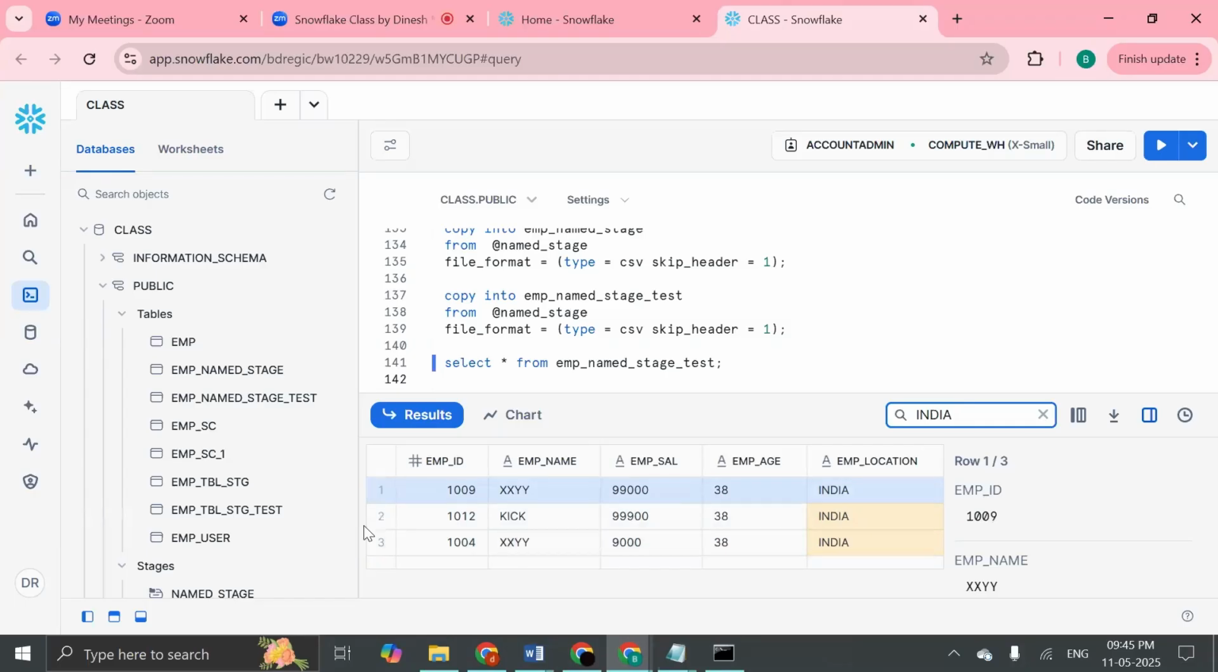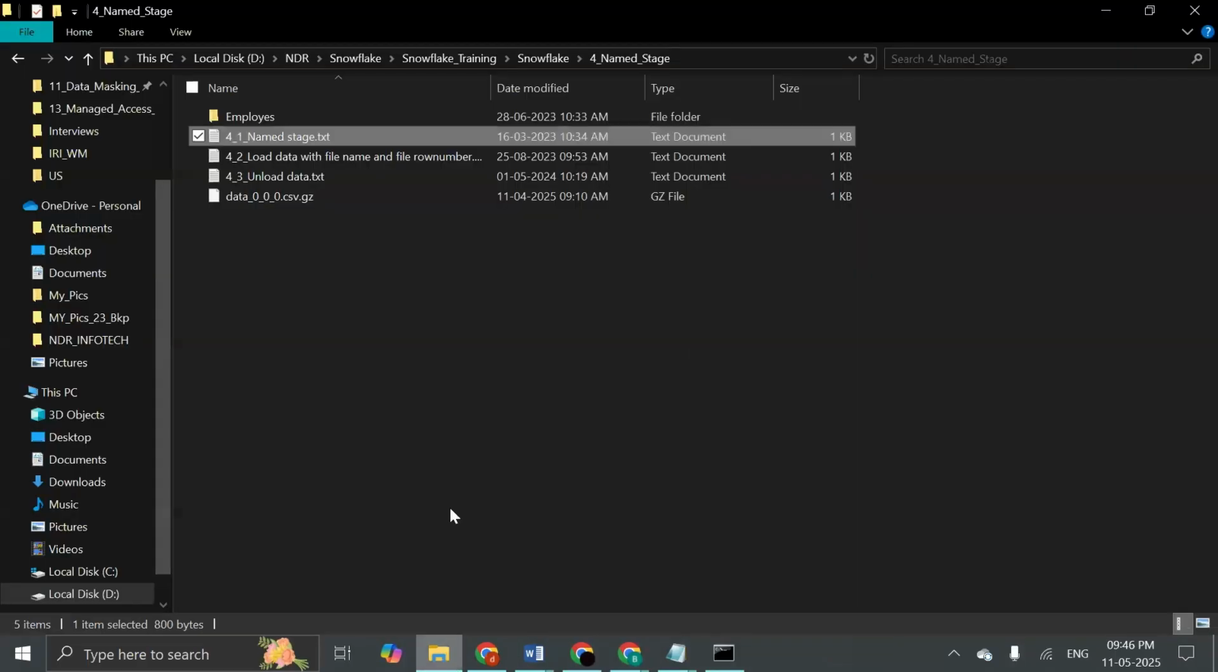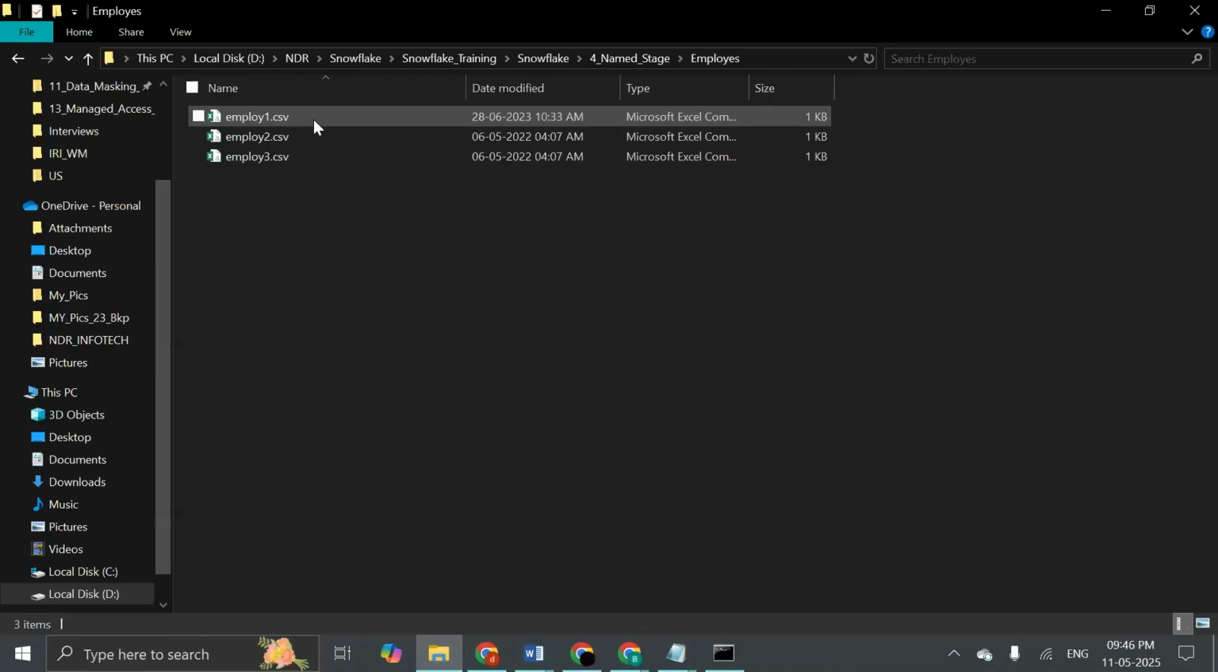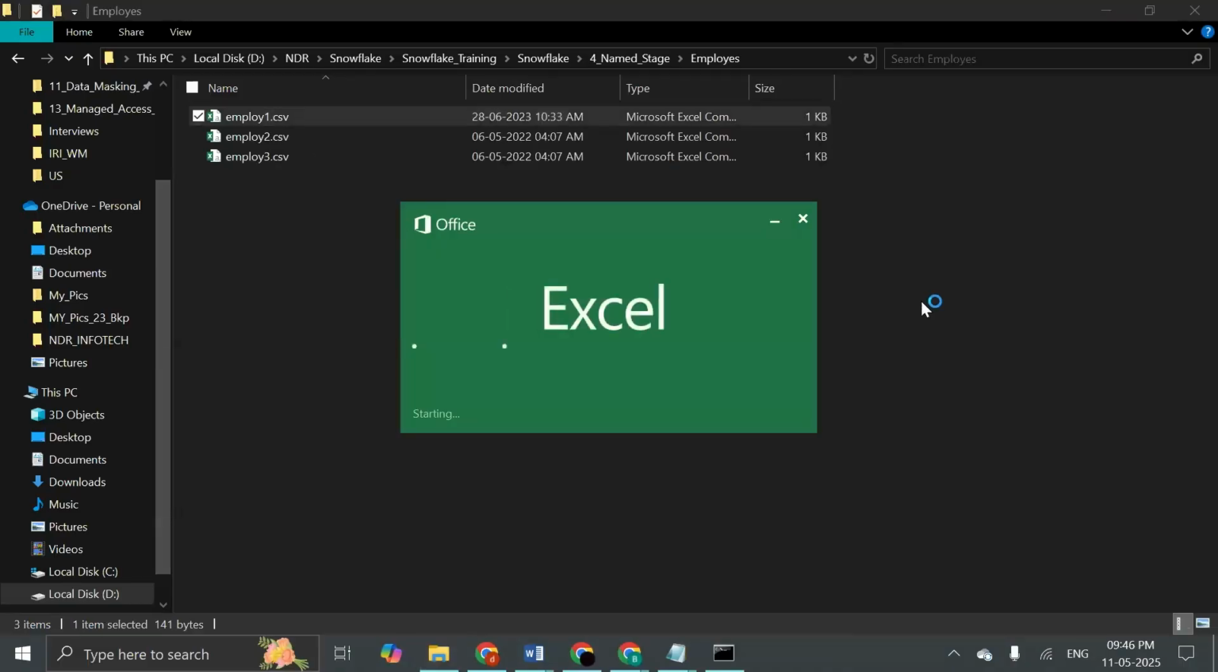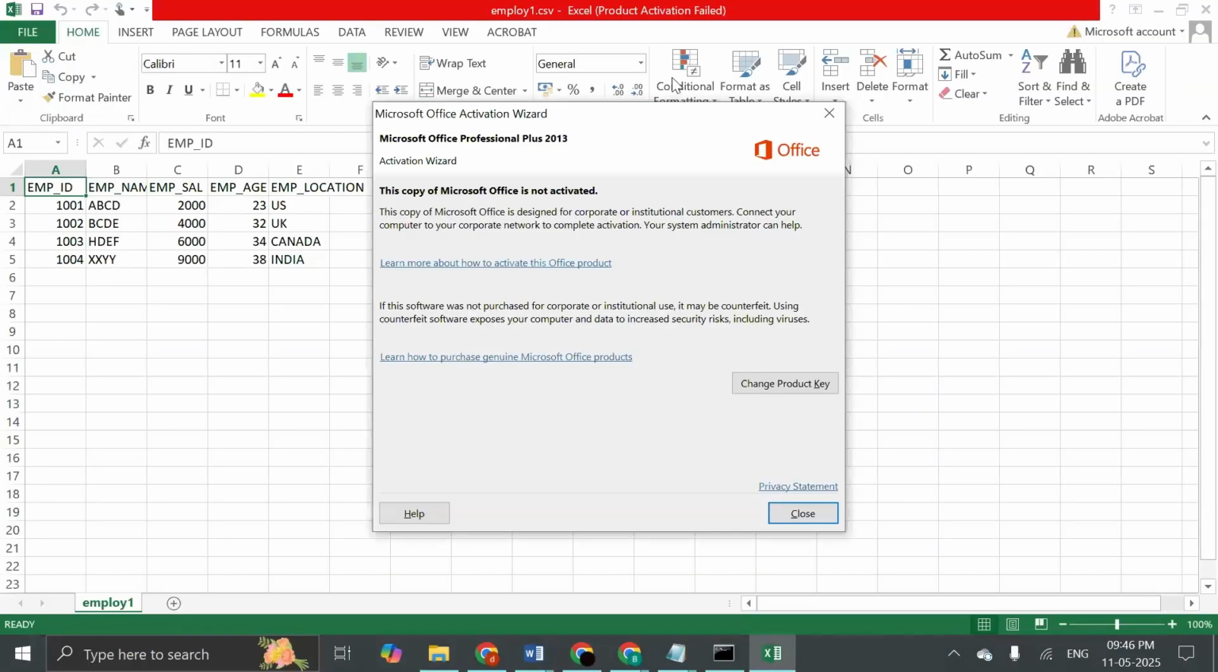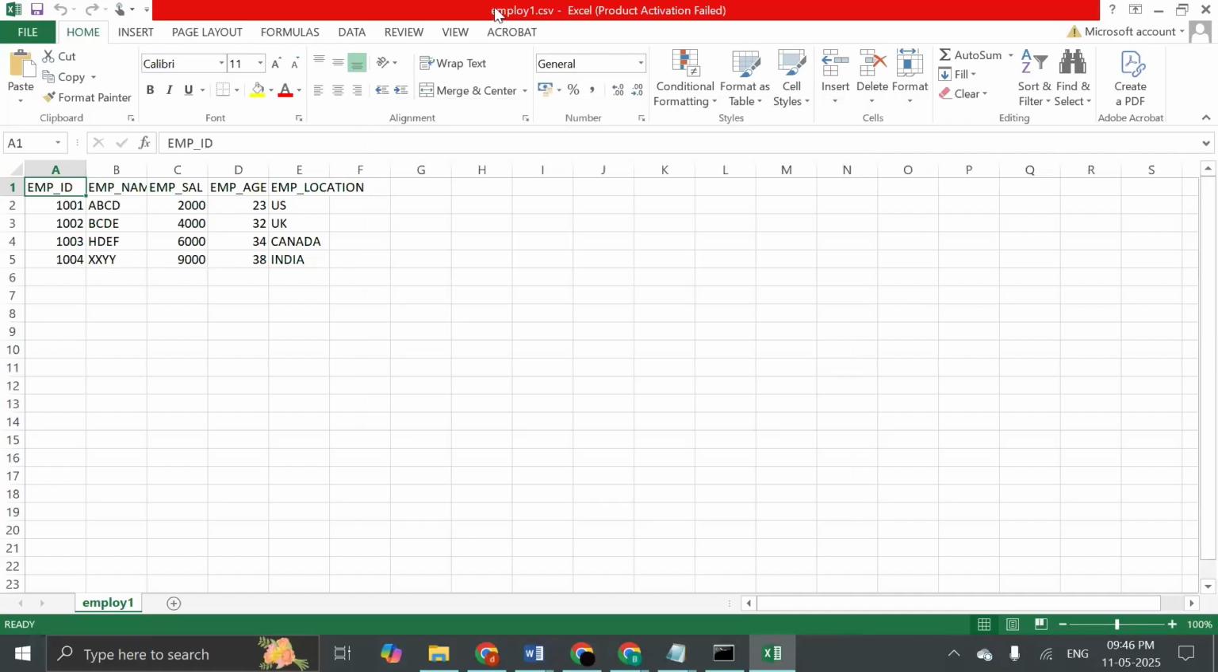Now I want to know the file name associated with this particular row, and what the row number is in that particular file. Then we have an option. Let me open one file. This is a file here. What is the file name here? Employee1 CSV is the file. This is the file name.